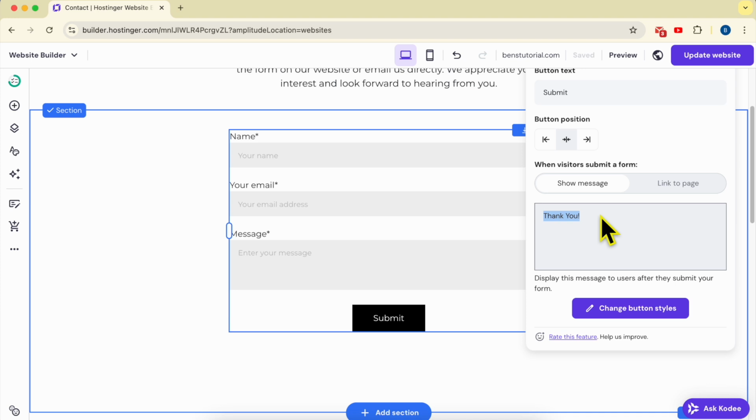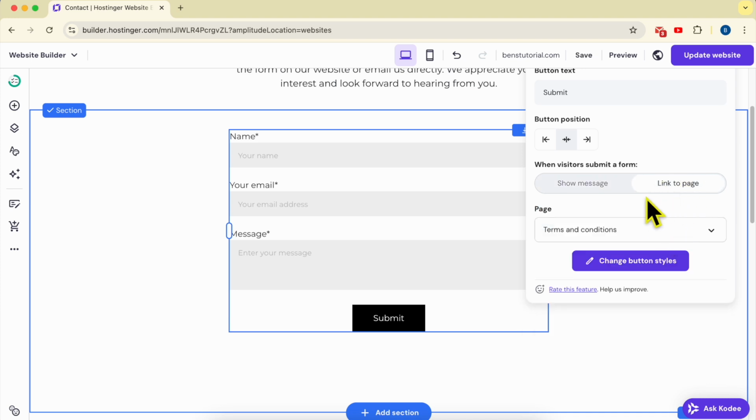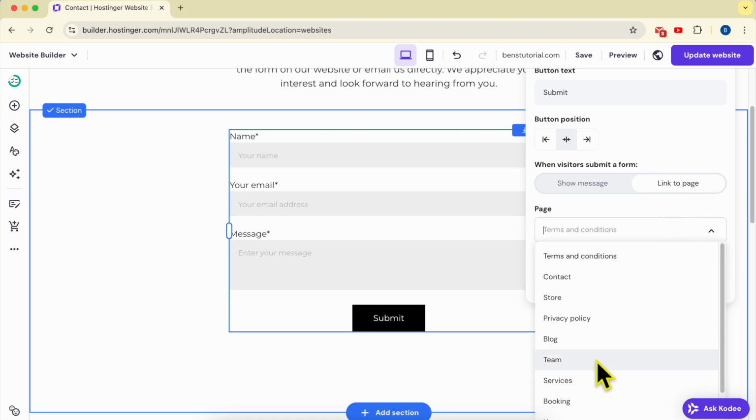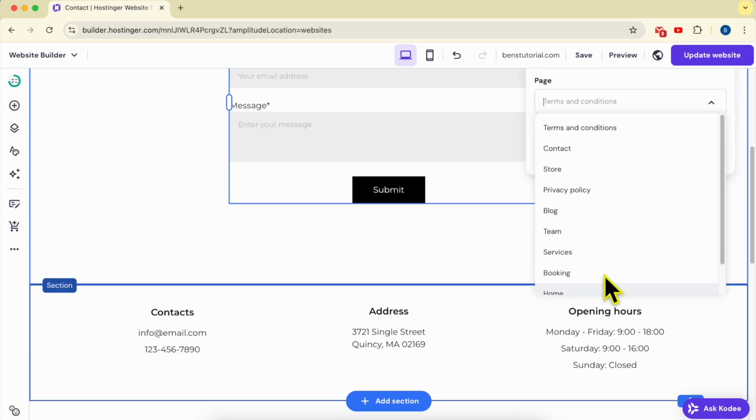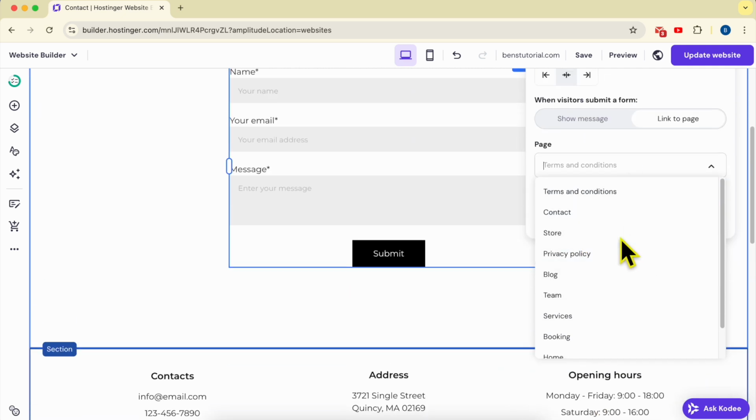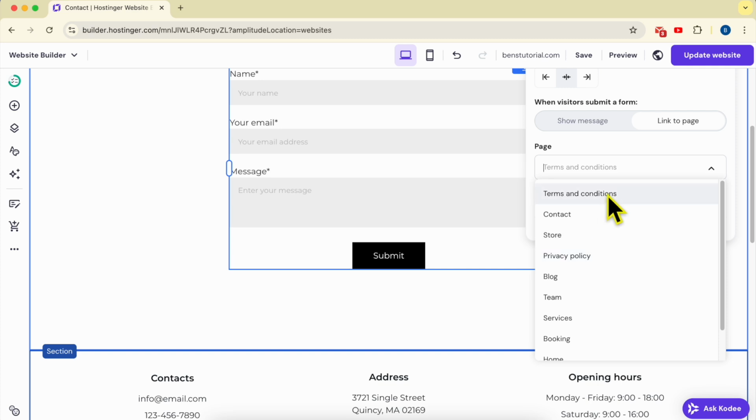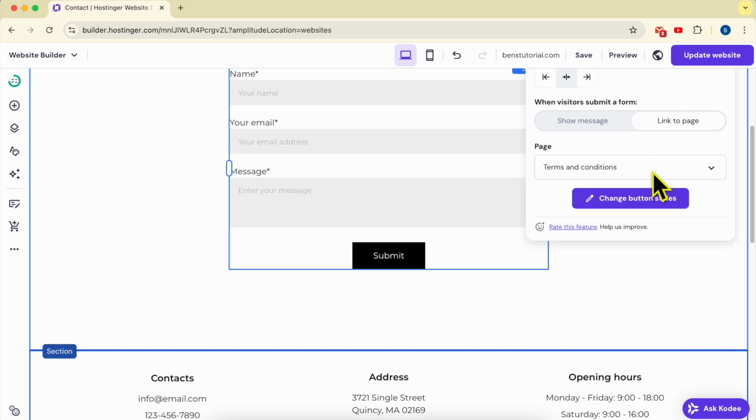You can select between showing a message, which you can edit, or sending the person that contacts you to a different page. You can select it from here. You can only link or send visitors to a page of your website, not an external page.